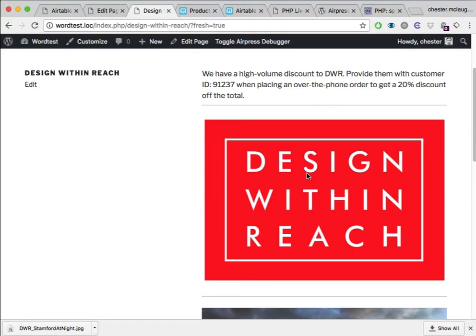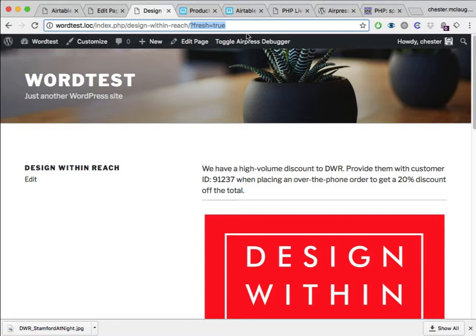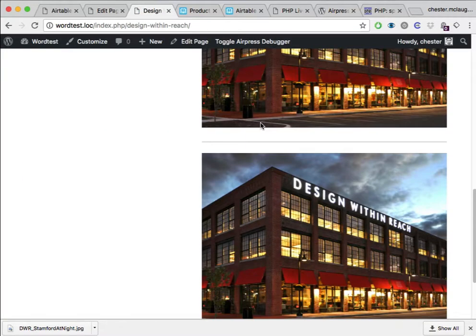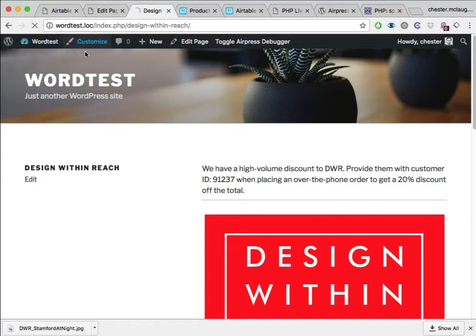We got all three images. We still have fresh equals true, so we can take that off so we can use the cache. You can see how fast that loads. And so that API call that goes out is very, very quick.